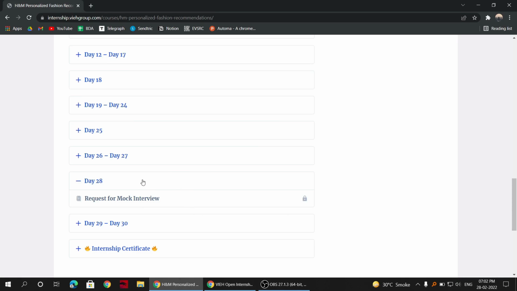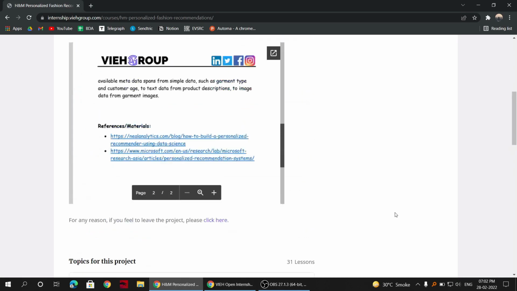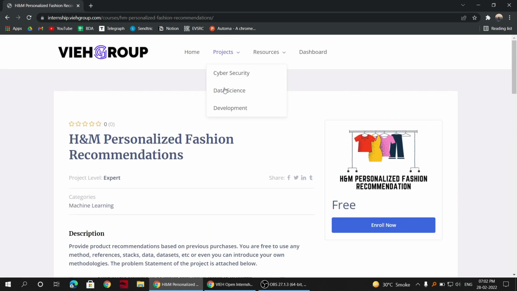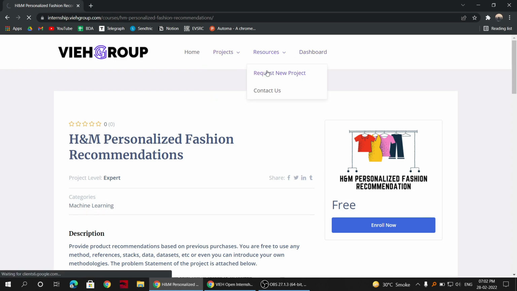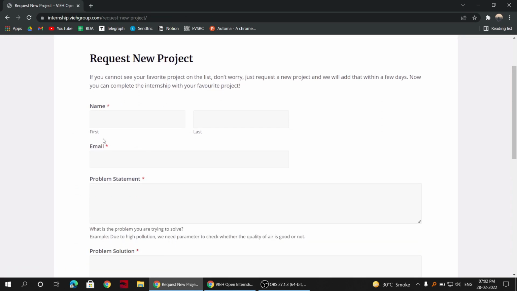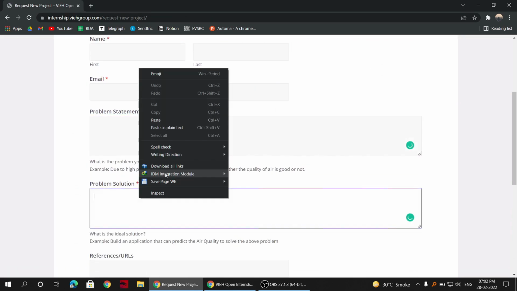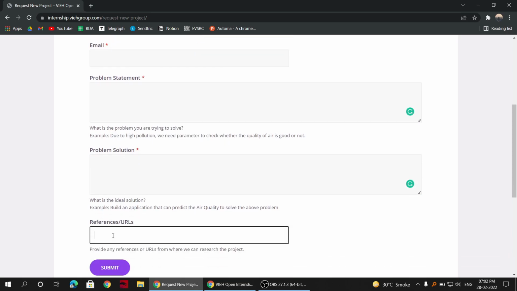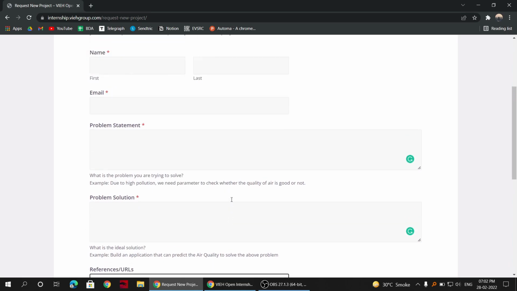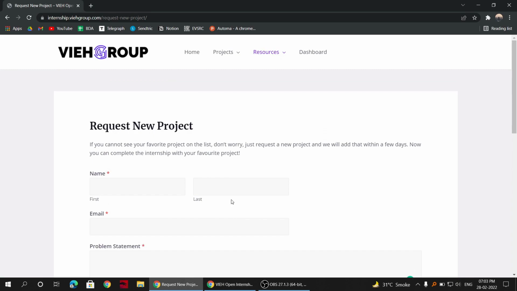Now, not only this, let's say you want to do an internship in data science, but you didn't find any desired project. What you can do is just go to resources and request a new project. Just click on request new project and fill out the name, email address, project statement and solution, and also provide some references and URLs so that we can add that project. Once you fill out the form, within 24 to 48 hours, once our team approves it, you will see the project has been uploaded for you.